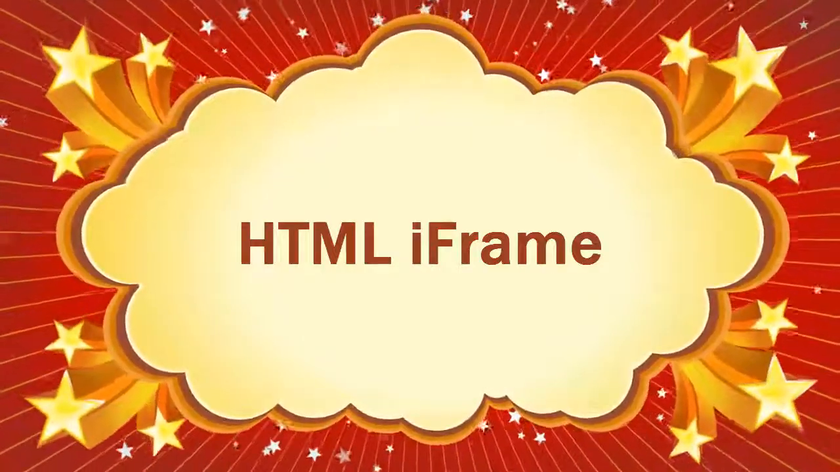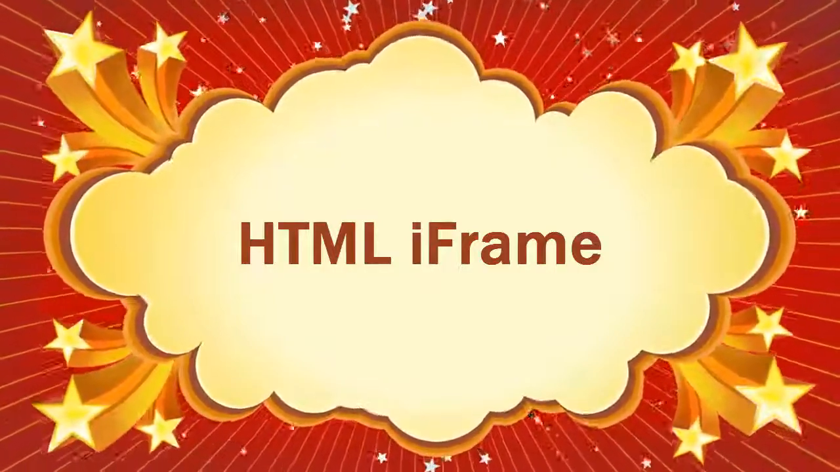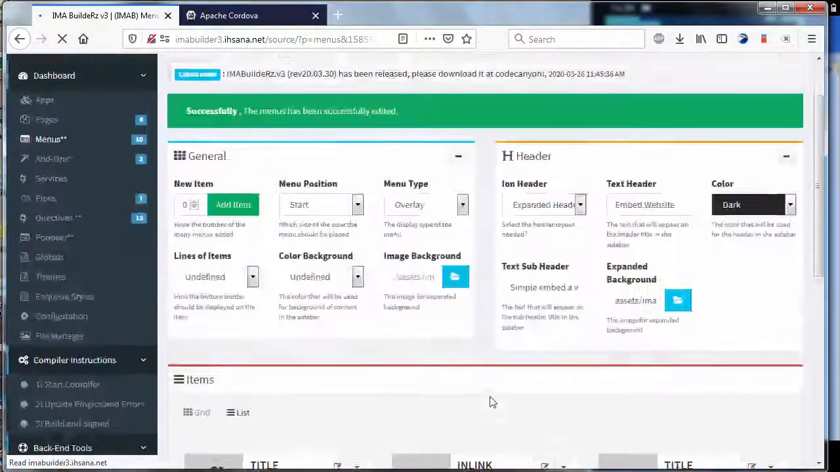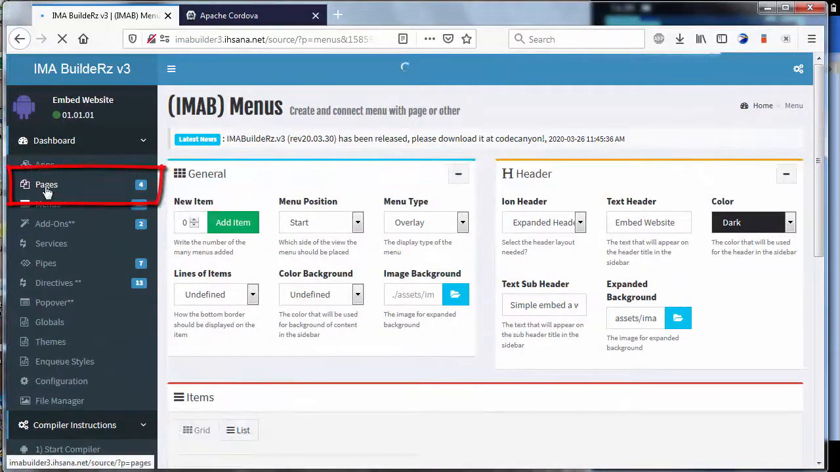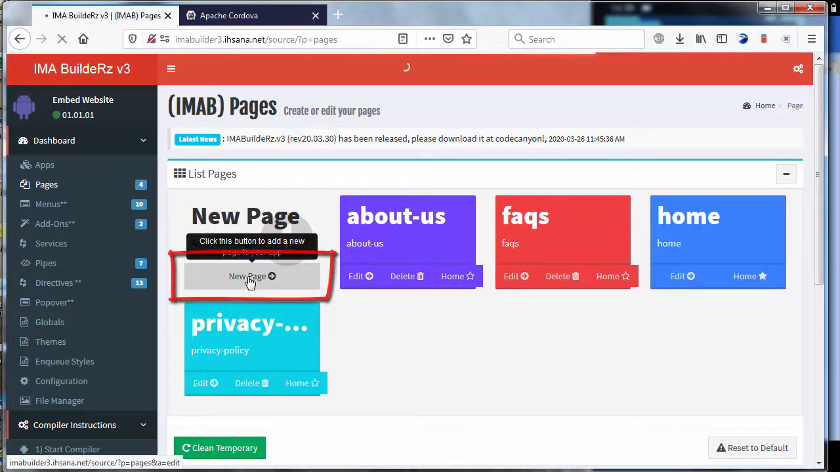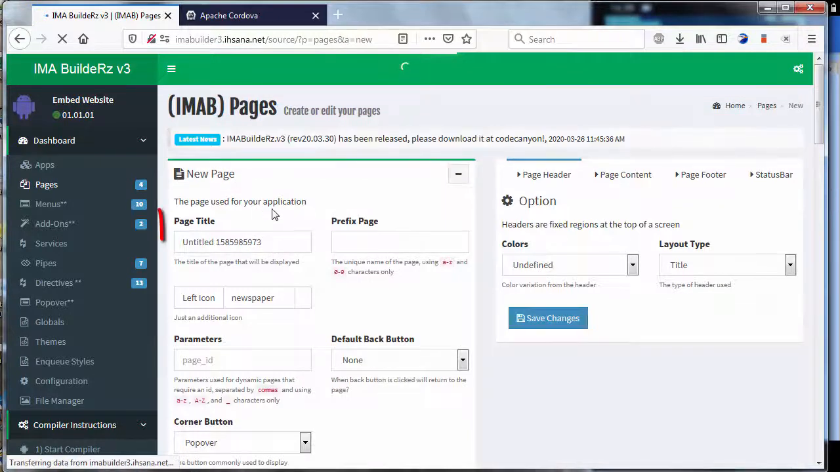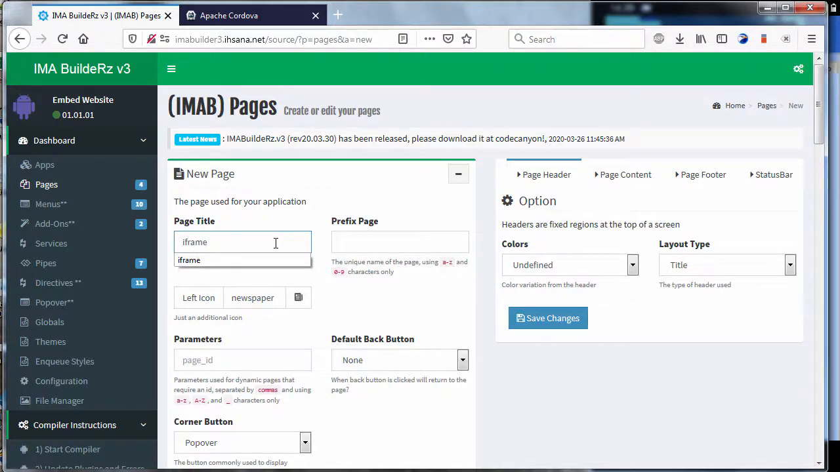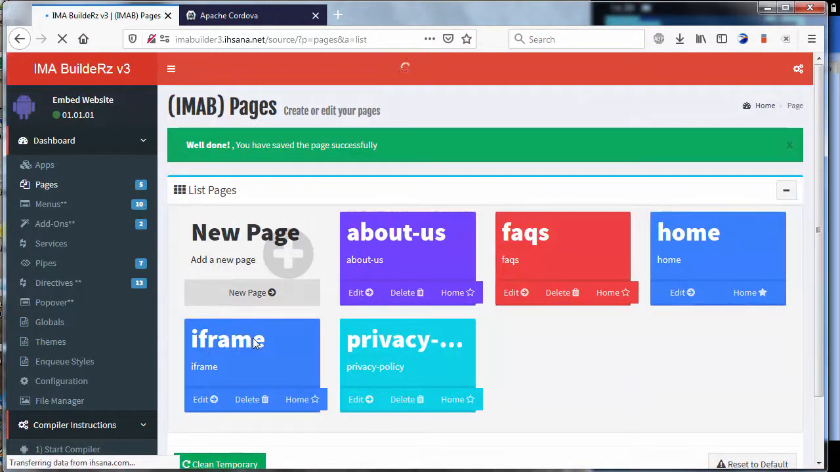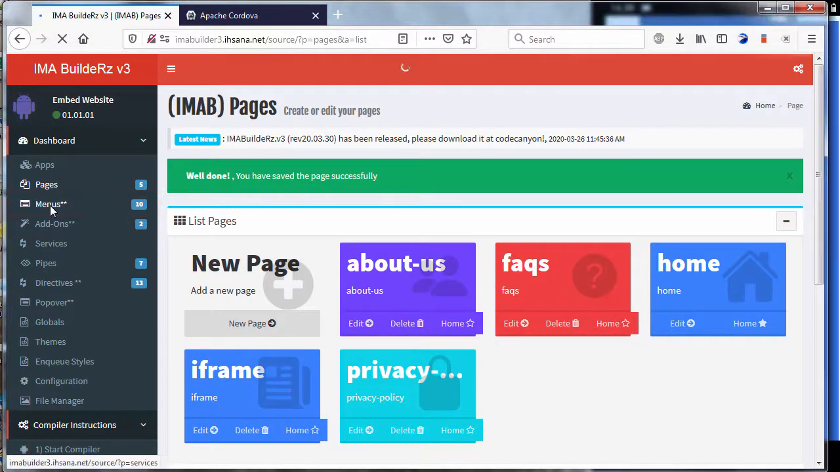Iframe is the same as an iframe on a website. Created first is the page for the application. Next, we connect the menu with the newly created page.